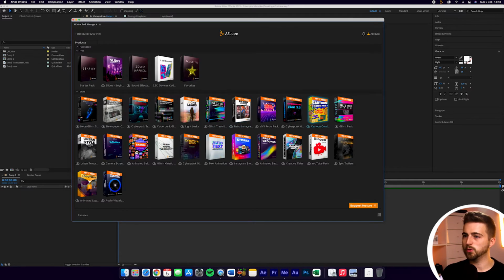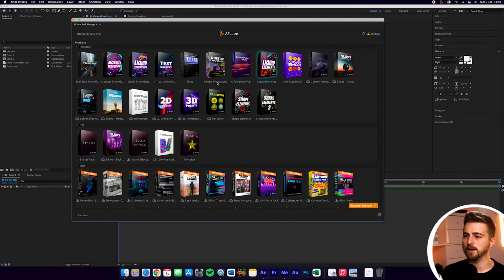You can see we've got all of these purchased packs over here. But of course, if you wanted to move the order of these around, then all you have to do is just move them like this. So you can just drag and drop them to wherever you like. So again, you can group these if you wanted to.